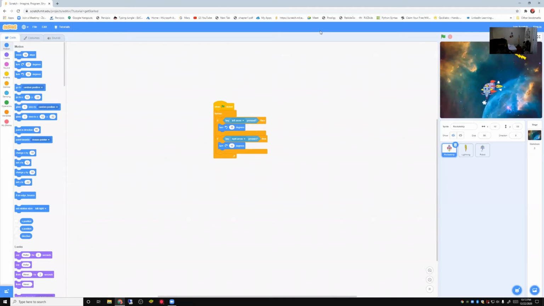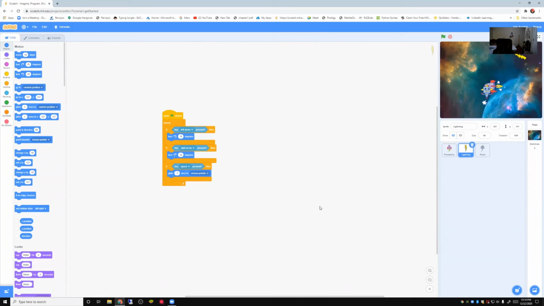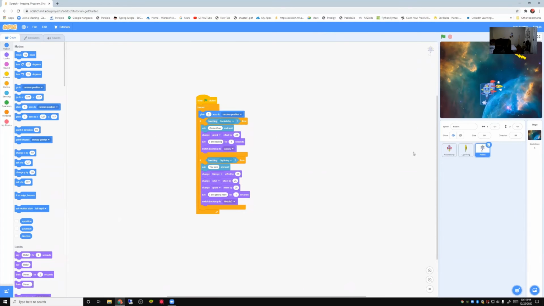Okay, so when I was doing this, originally I did some off camera. So now that the game is complete, let me show you all that I did. So we know all of this for our rocket. Our lightning bolt is new, and so he has both of these turns, but when the key space is pressed, it goes to the mouse pointer. Now also the robot has something new too. So he glides 2 seconds to a random position every 2 seconds. If touching the rocket ship, then he'll say game over and he'll say that he's healing. So now if it's you win, he'll say that he's getting hurt.